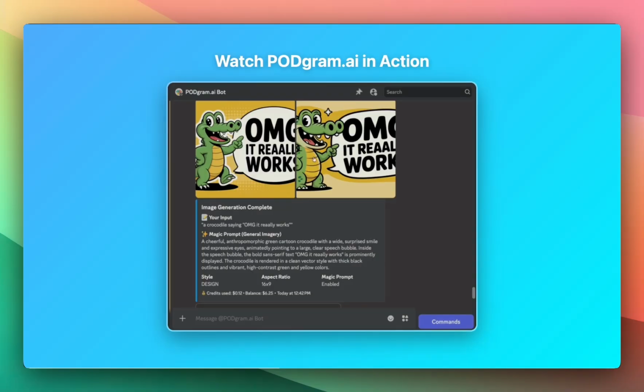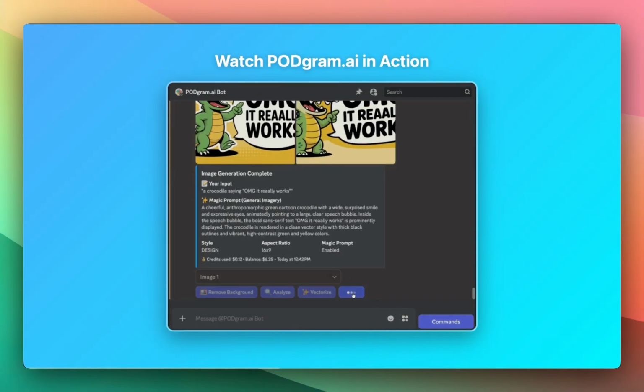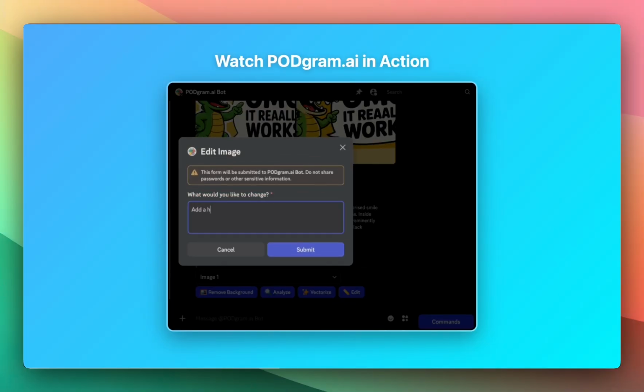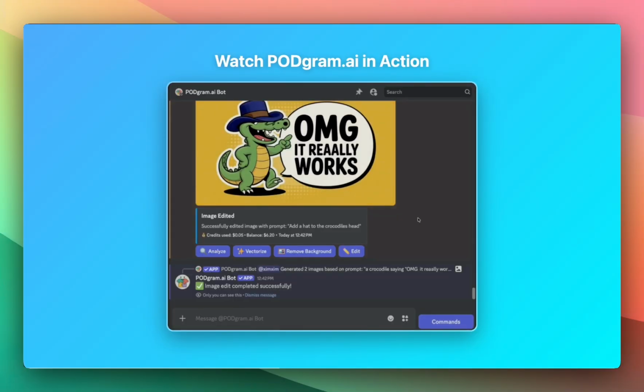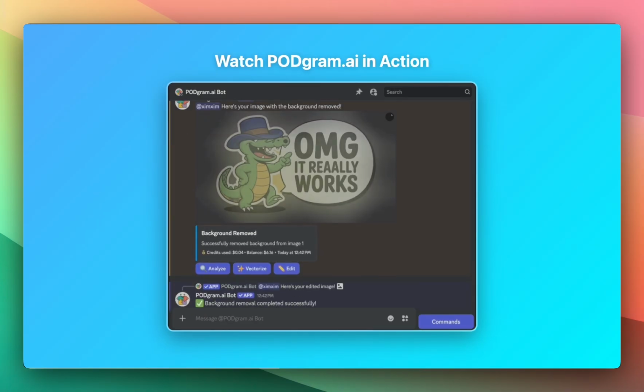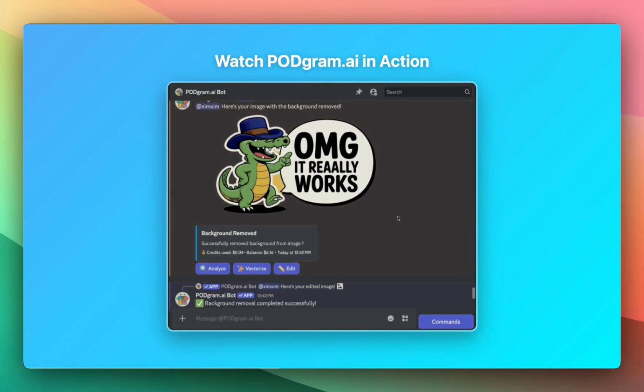Now here's where it gets powerful. I can make more requests on top of this image. In this case, for example, I'm clicking edit and I'll put a hat on top of the crocodile. And just like that, it puts the hat on the crocodile. Next, I can remove the background of this image. And there we have it. The remove background has worked.